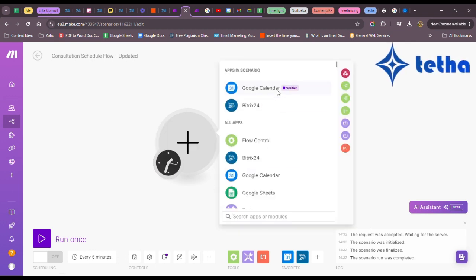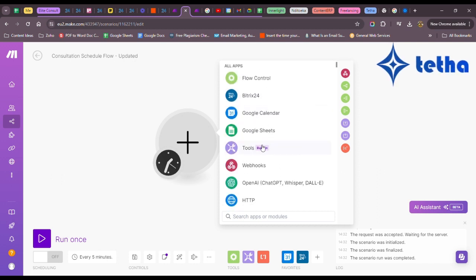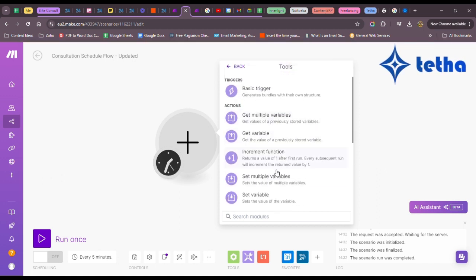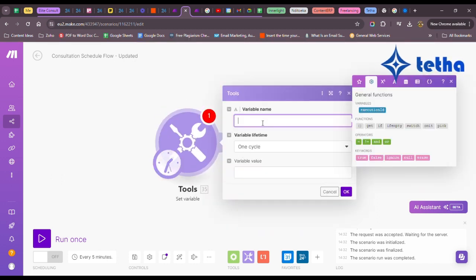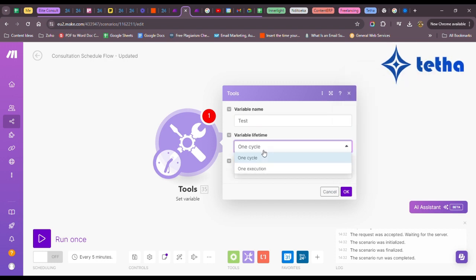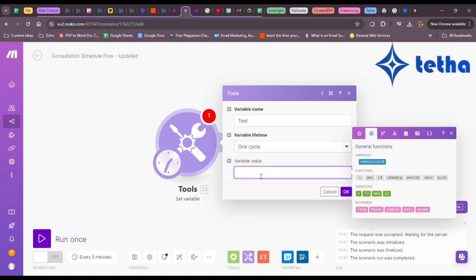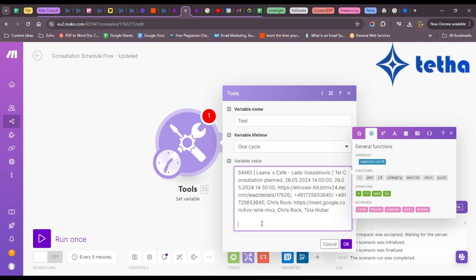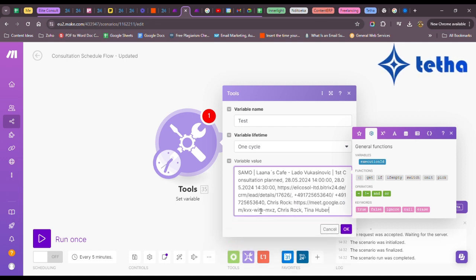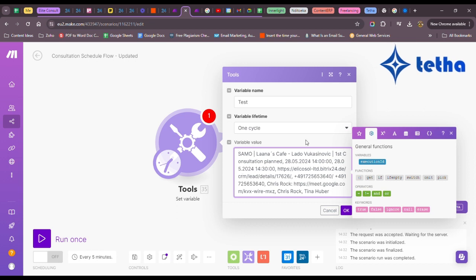First, insert the trigger or a step that holds the content you want to separate. In this case, we'll use set variable as the trigger. Select the variable name and lifetime. For the lifetime, we recommend you set it as one cycle, so it will run every time the automation runs. Next, insert the text you want to split in the variable value field. You can also insert fields from other steps in this field.